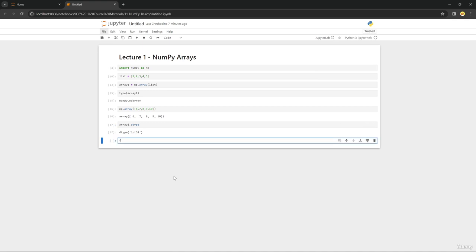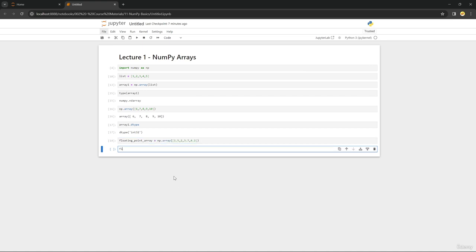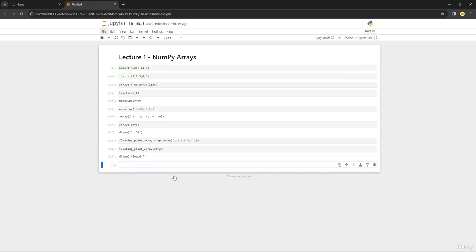If we create another NumPy array, which I'll just call floating point array, but this time put some decimal numbers inside of it, we'll check the dtype of this array. We'll see that the dtype or data type of this array is a float, as this is a floating point number. We also have an attribute called ndim, which will return the number of dimensions that our array has.